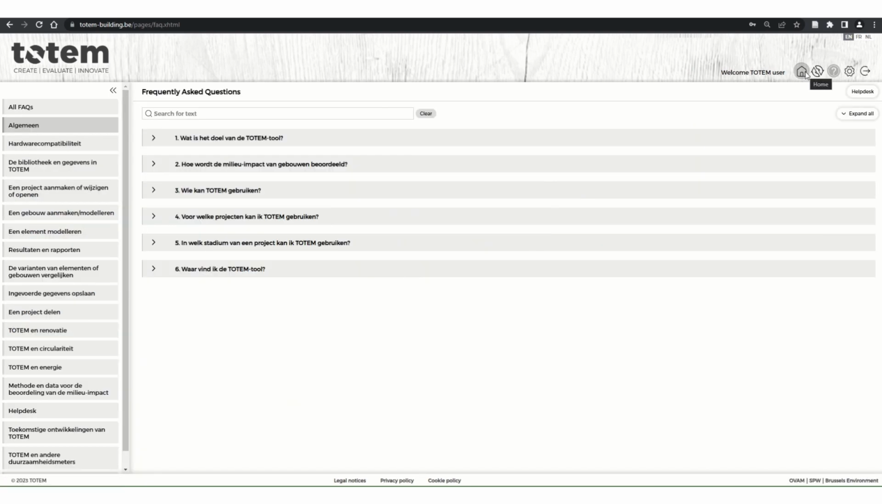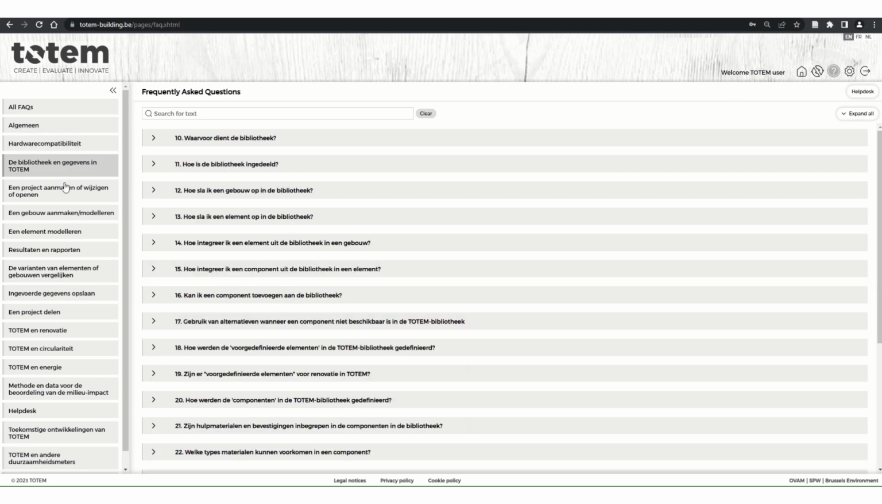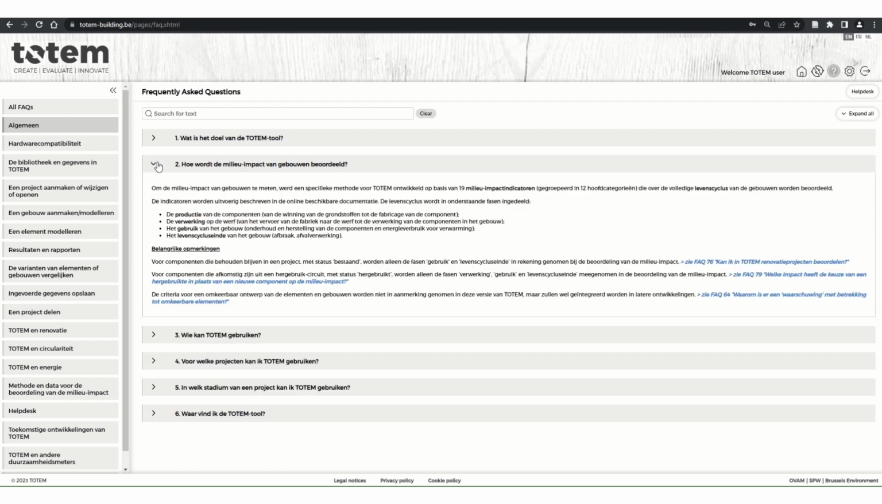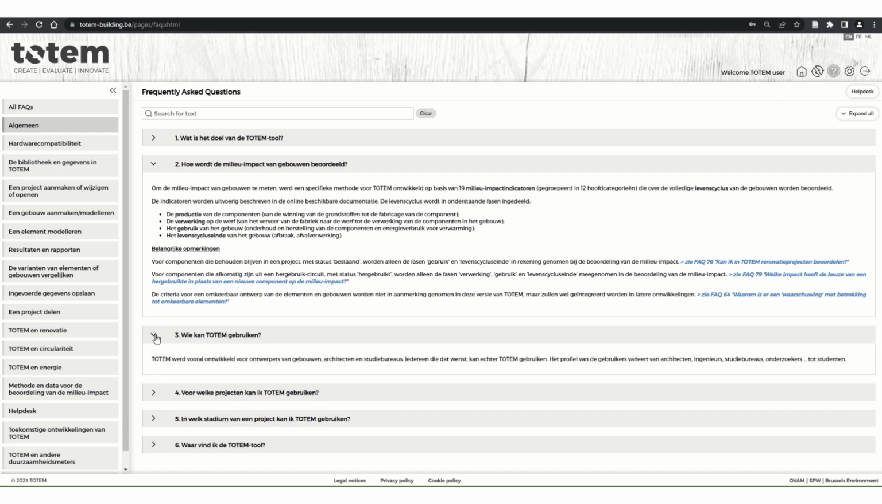On the left side of the FAQ page, a navigation tree allows to access the main sections of the frequently asked questions. Specific content can be searched via the search bar. The content of each FAQ can be visualized by clicking on the arrows. In case you do not find an answer to your question, you can contact the help desk by clicking on the button on the right side.